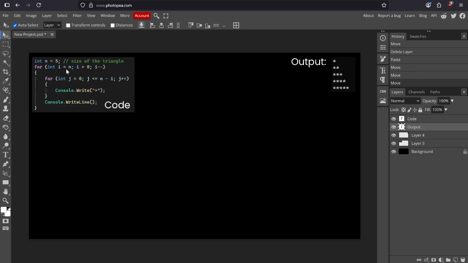Then we have i equal to 3. j goes from 0 to 5 minus 3, to 2. 0 to 2 is 3 iterations: 0, 1 and 2. 3 stars: 1, 2, 3. Write line. And it goes like this till the pyramid is finished.